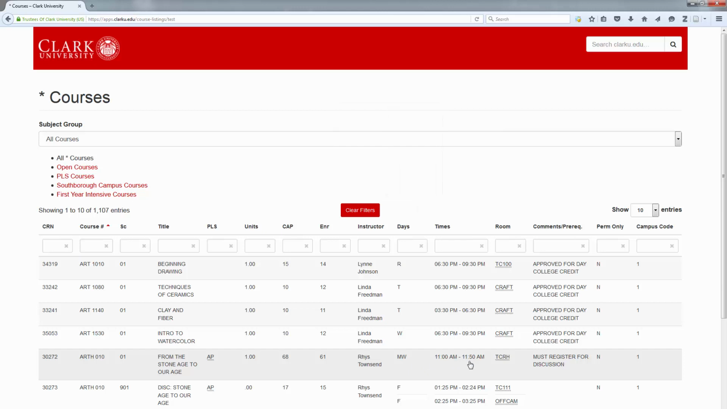The Room column shows the room assignment, and you can hover over it to see which building it's in. This column may be blank until about 1 week before the semester begins. The Comments Prerequisite column shows additional information or instructions about the course. This could be prerequisites, corequisites, reserved seats, restrictions, or requirements to choose a lab or discussion section.